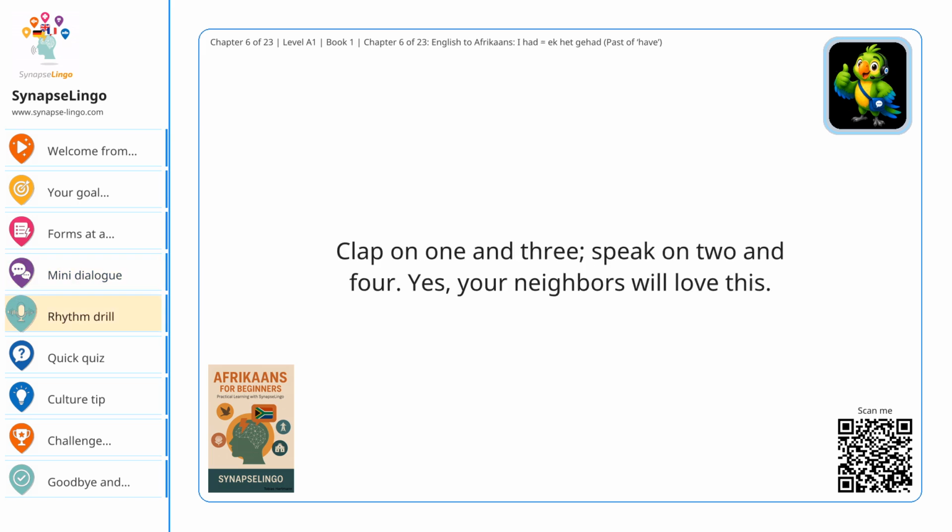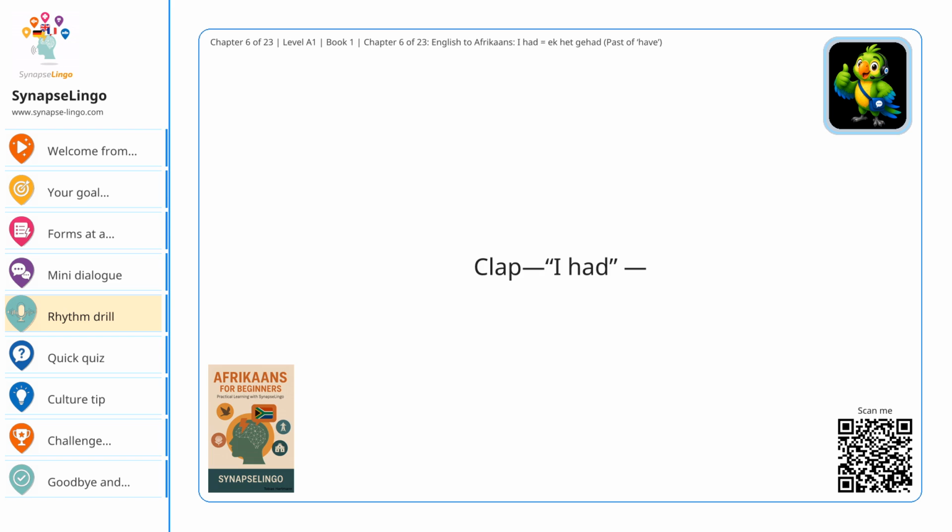Rhythm drill. Had on the beat. Clap on 1 and 3, speak on 2 and 4. Yes, your neighbors will love this. Clap, I had. Ek het gehad. Clap. Clap, you had, singular. Jy het gehad. Clap. Clap, he had. Hy het gehad. Clap. Clap, she had. Sy het gehad. Clap. Clap, it had. Dit het gehad. Clap. Clap, we had. Ons het gehad. Clap. Clap, you had, plural. Julle het gehad. Clap. Clap, they had. Hulle het gehad. Clap.